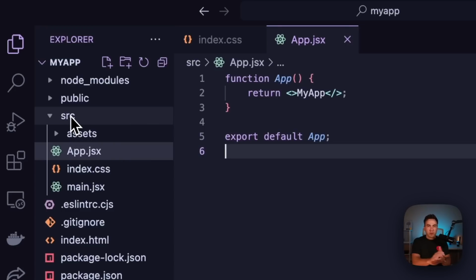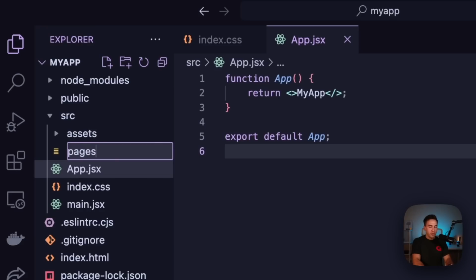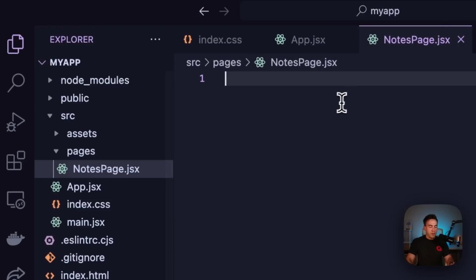So inside of my source folder, what I want to do is create a page for my notes page. And even though this application is only going to have one page, I still want to separate my code into different pages and components just to keep that code clean and separate. So inside of source, let's go ahead and create a folder called pages and then a page called NotesPage.jsx.